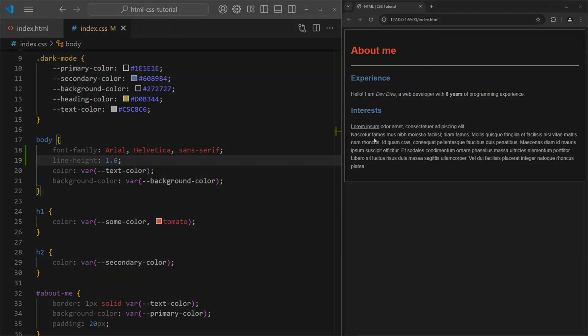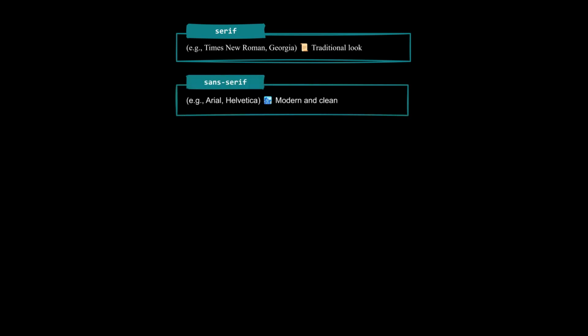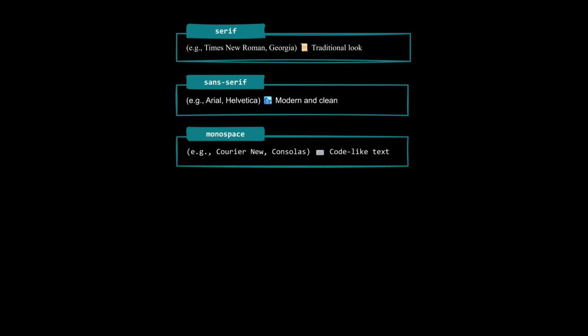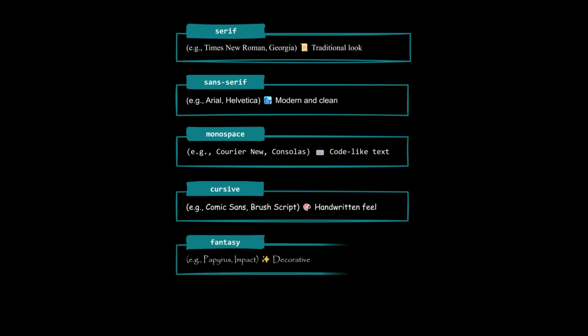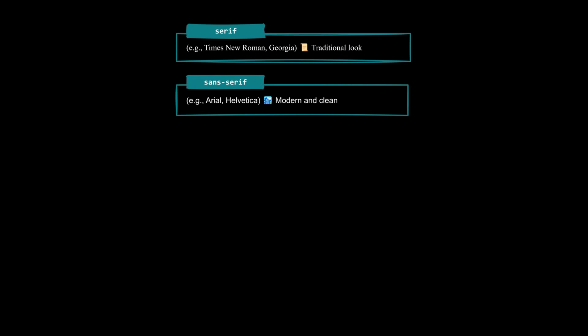There are 5 generic font families. Serif, for example Times New Roman or Georgia, for traditional look. Sans serif, like Arial, modern and clean. Monospace, for example Consolas, for code-like text. Cursive, like Comic Sans, handwritten feel. And fantasy, like Papyrus or Impact, for decorative style. For websites, you usually want to stick to serif or sans serif because they are the easiest to read.